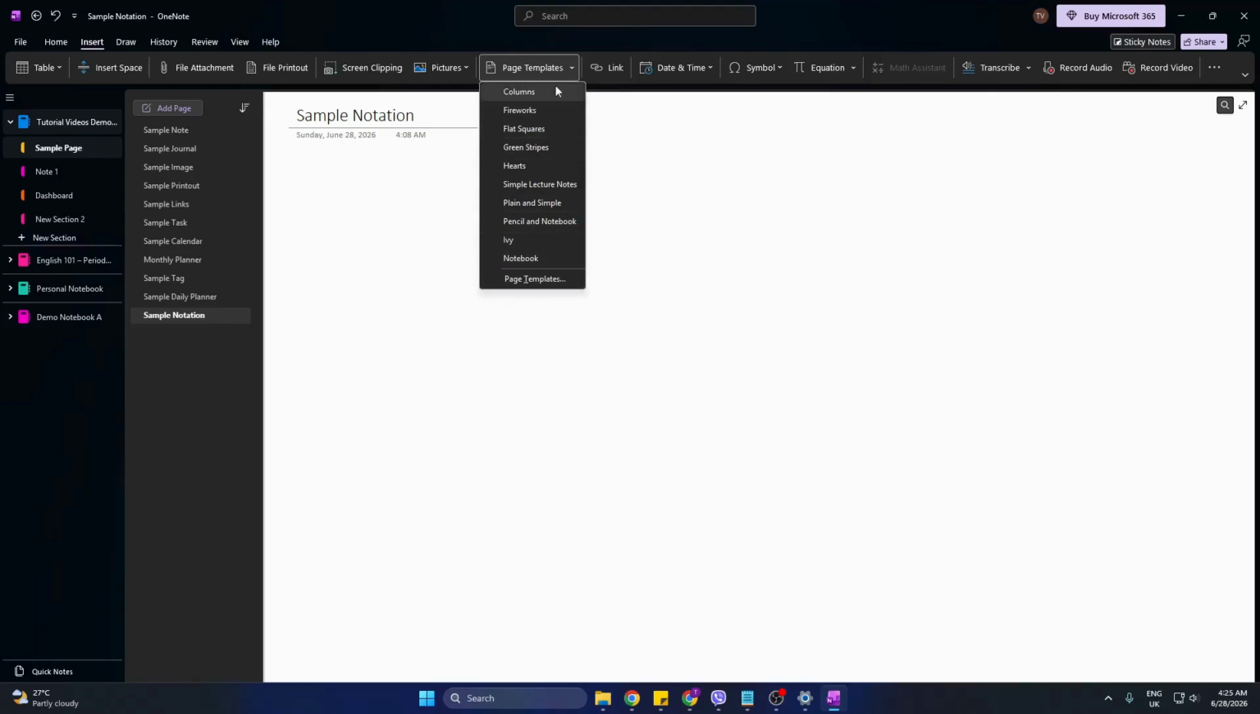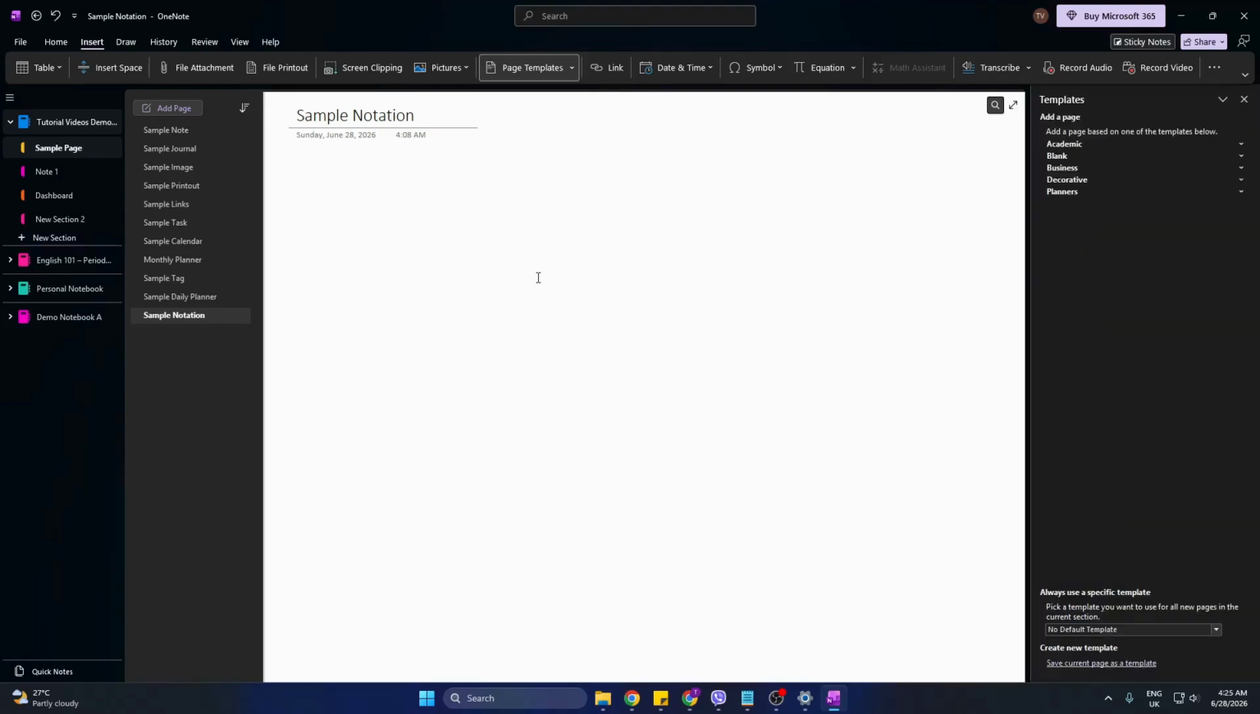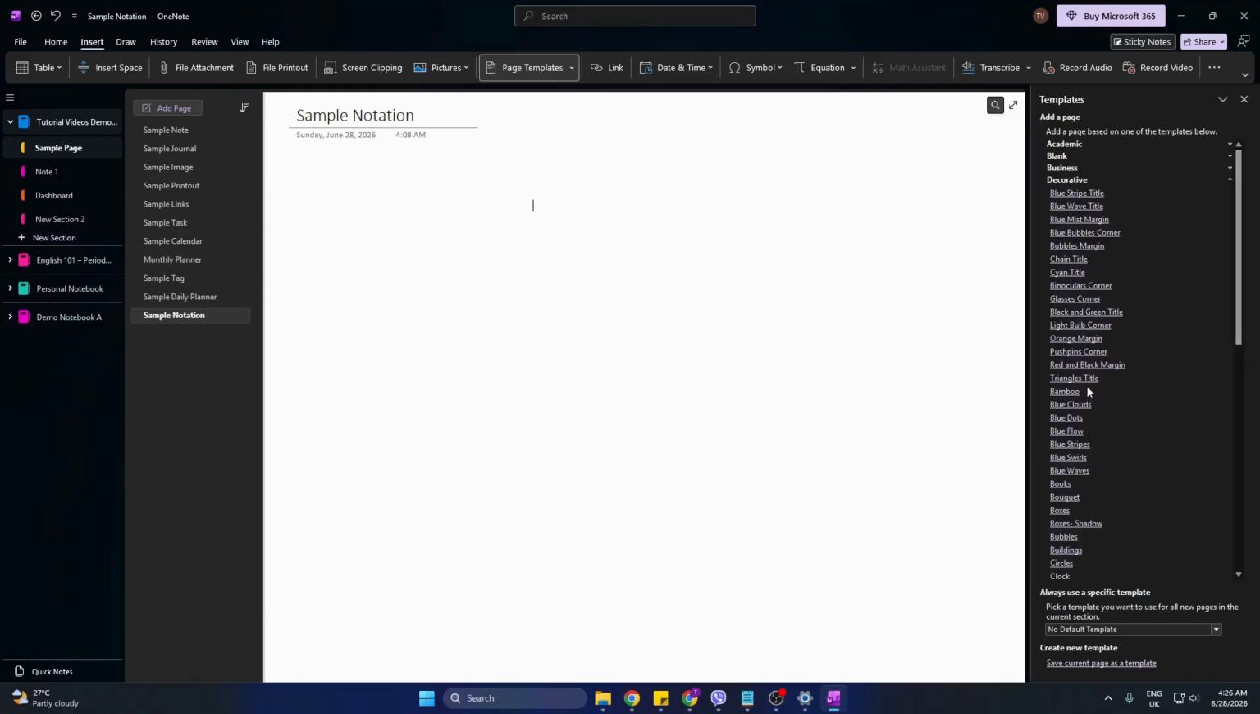Once you're in the template section, choose a page template based on your preference. You might find options that suit different subjects or styles. If you want to explore even more templates, click the drop-down menu and select Page Template. This gives you access to a wider range of designs.